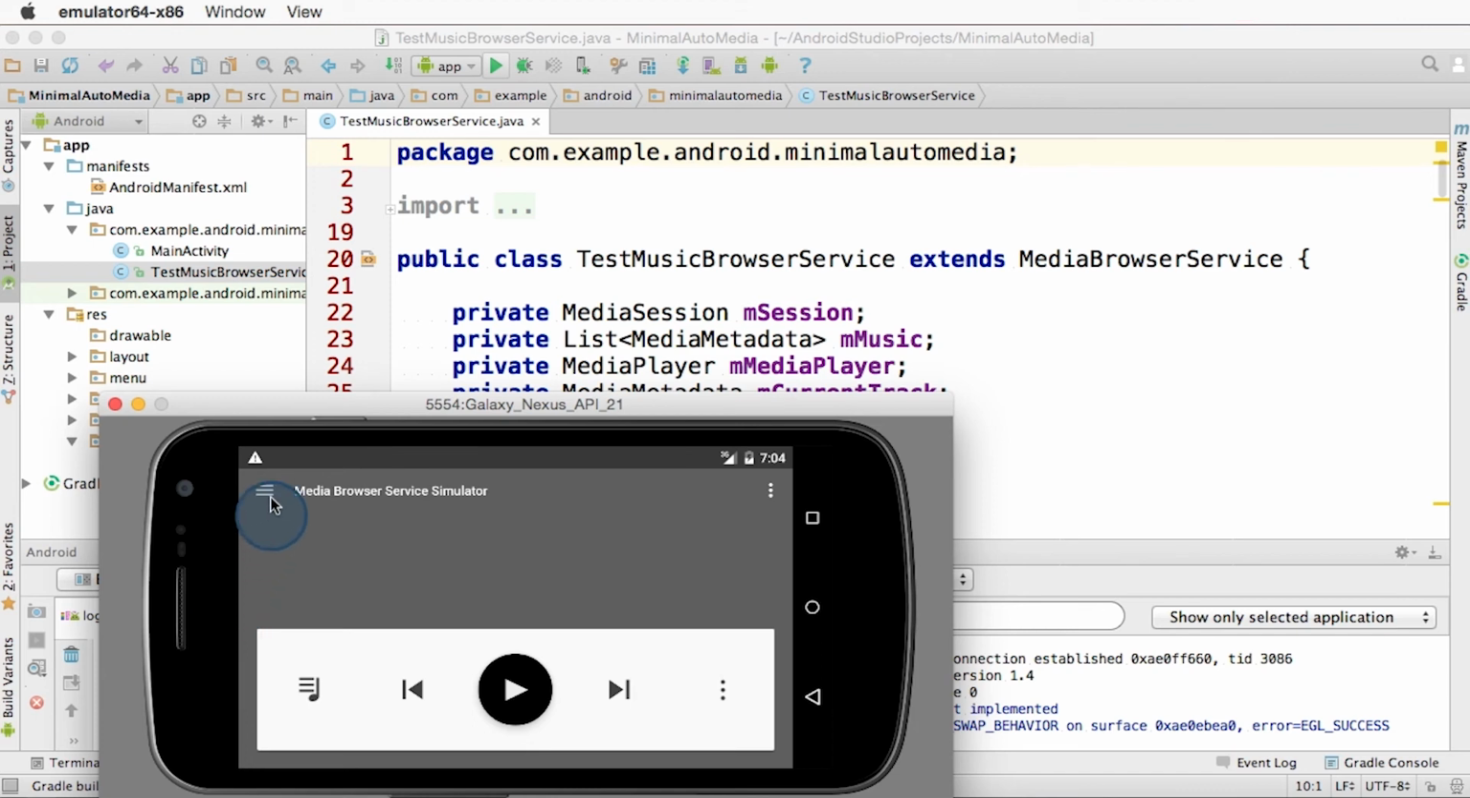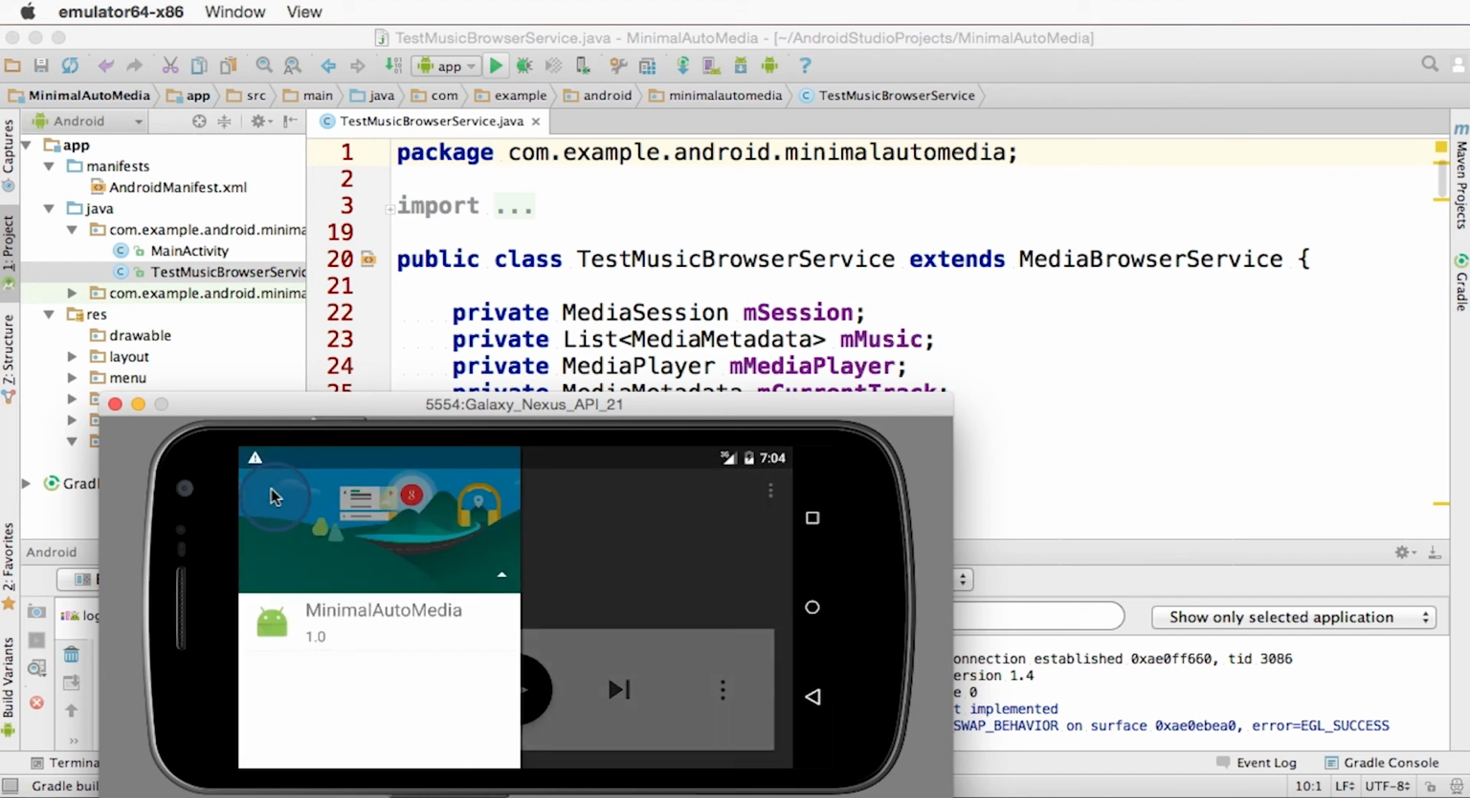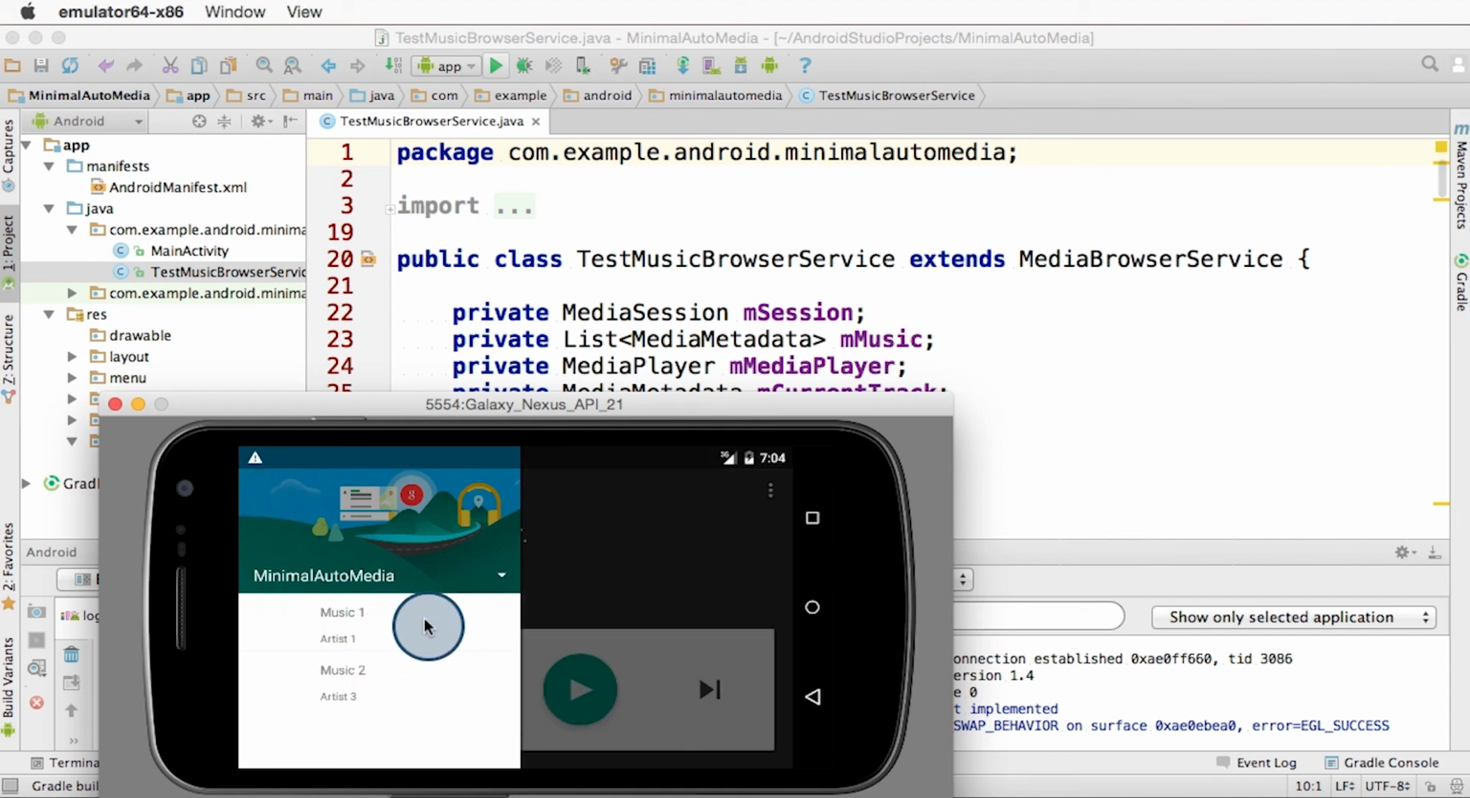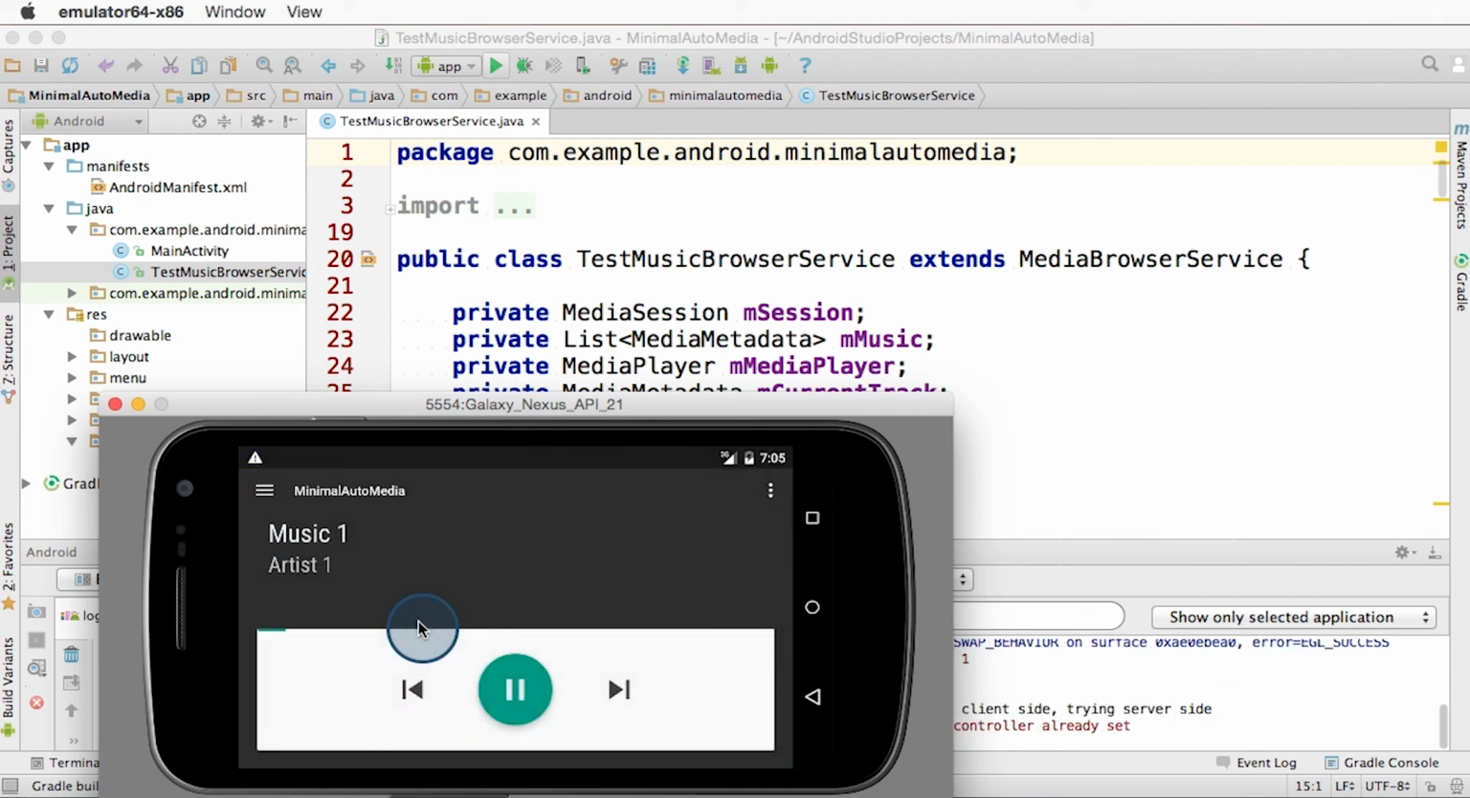Now you can select your media app from the list. There may be others installed on the phone as well. Here's our app, click on it. And as you can see here, the songs we hard-coded into the sample are available here, and we can select one to start playing it back. Voila, music! We now have built a super simple Android Auto media application. Congratulations.